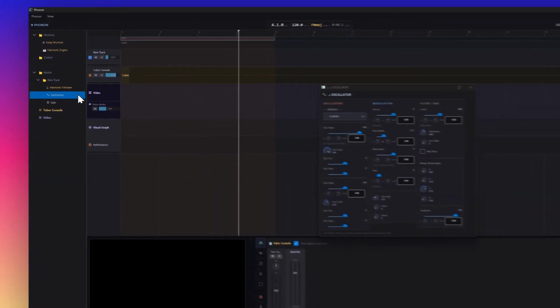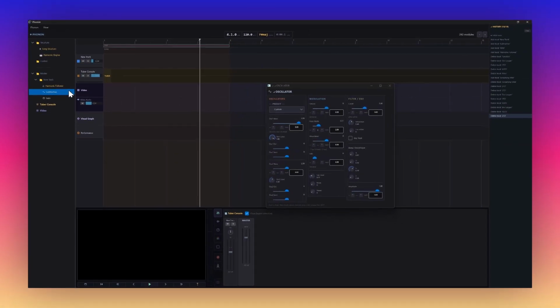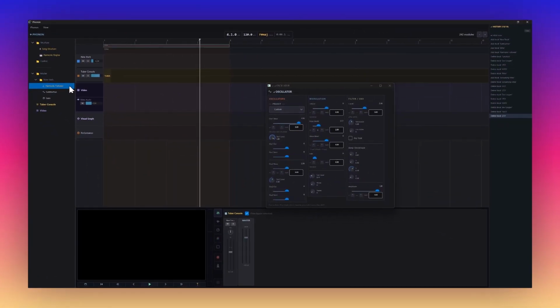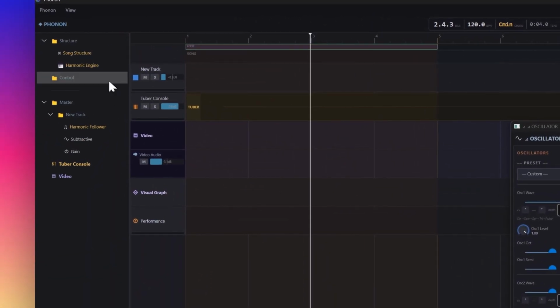First, I added a subtractive oscillator. To get sound out of our synth easily, I also added a harmonic follower. This will cause the synth to arpeggiate, like this. Now we'll start adding modules to the control rack.